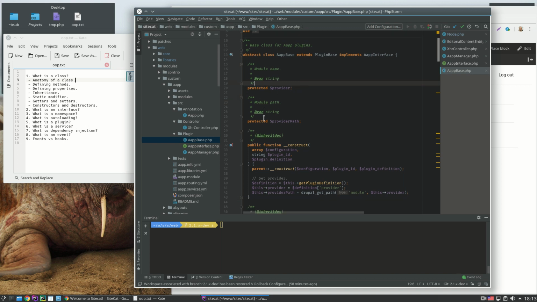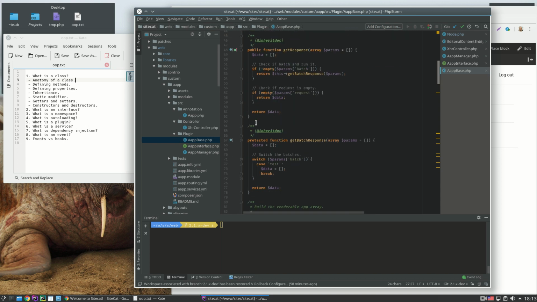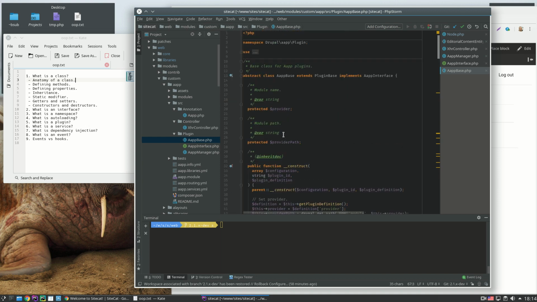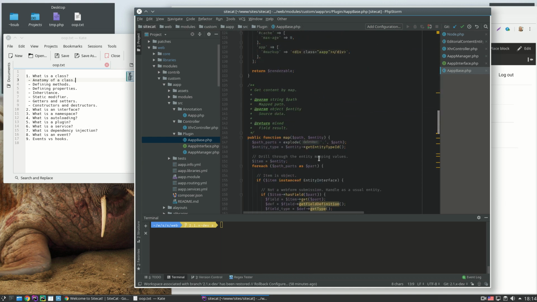So an abstract class cannot be used directly, but it can have children created from it, and they will have those variables available only to those children. And then there are public functions that will be available to access from outside. And then there are protected functions that can only be used by this class and its children. This class will not be able to use them because it cannot be used directly. It's an abstract class. So this is the basic idea.